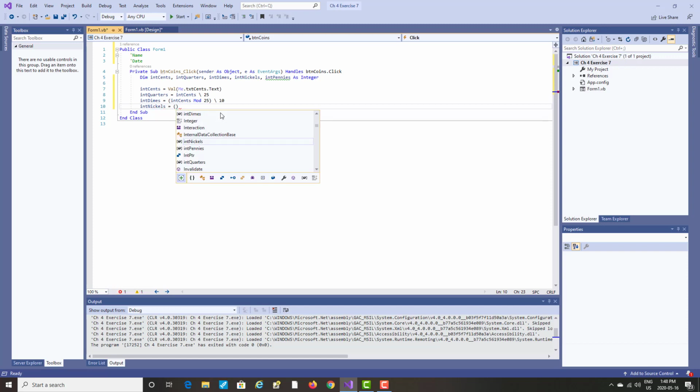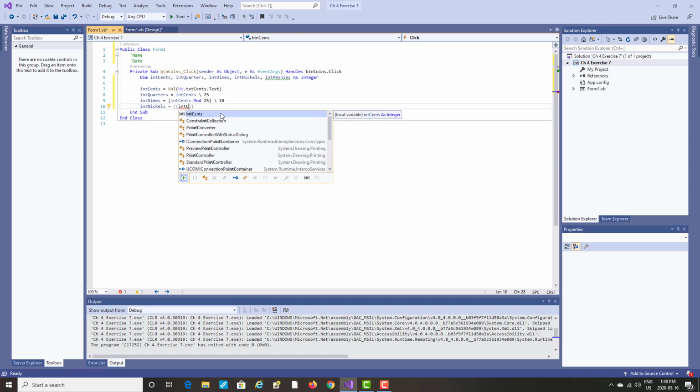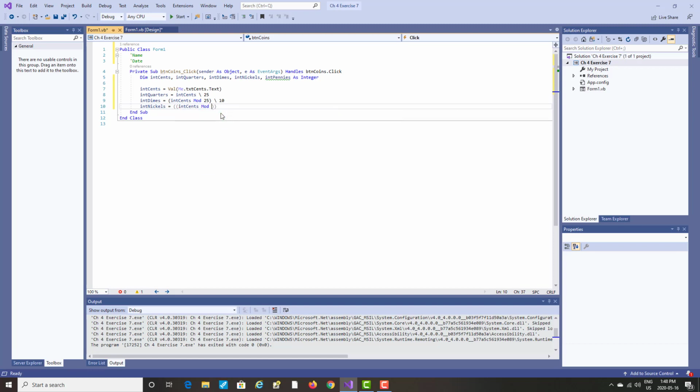This time we are going to have 2 brackets. First int cents mod 25, and then we close it, and then mod 10, and finally after the bracket we are going to use the integer division by 5. So what's going on here?